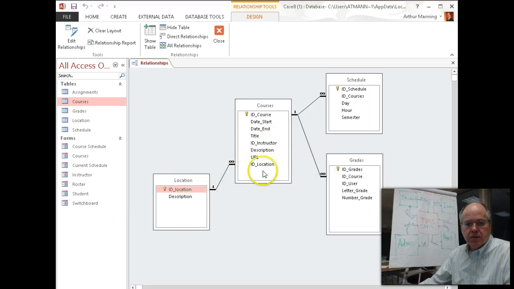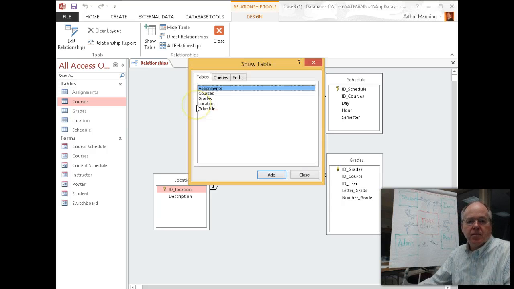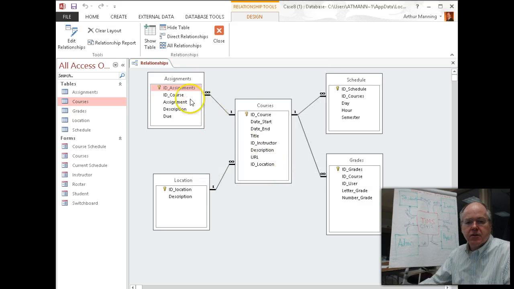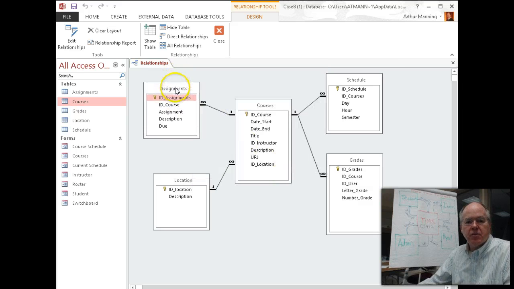And did I lose a table? Location, courses, grade, schedule. How did assignments disappear? Oh, because I renamed it. It took it out of the relationships when I renamed it. So now, oh, and look at that. It shows the relationship right there.